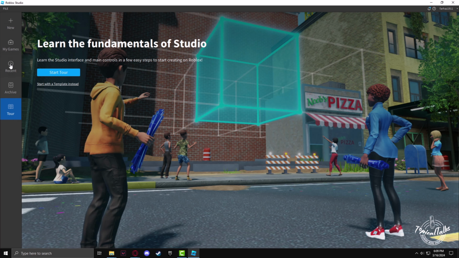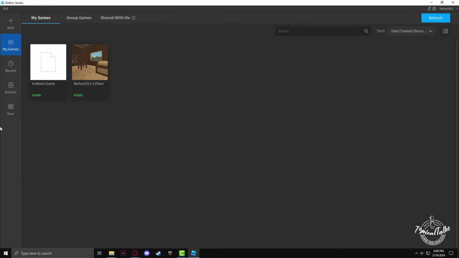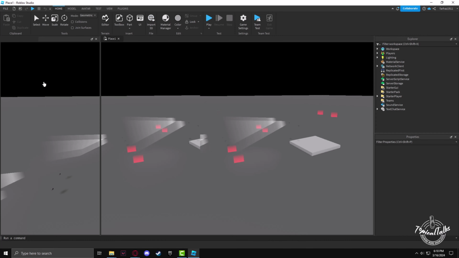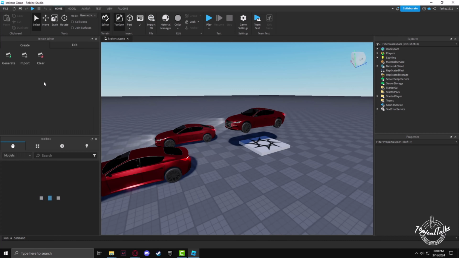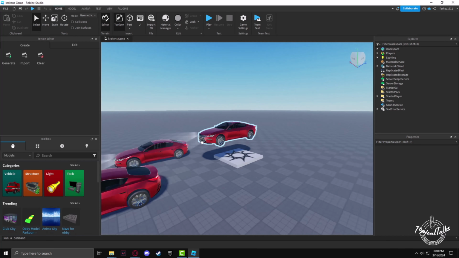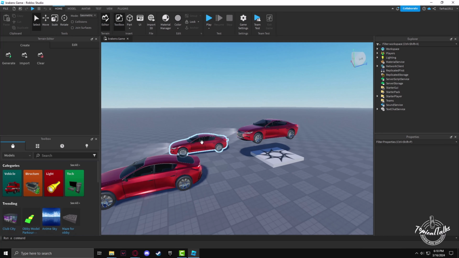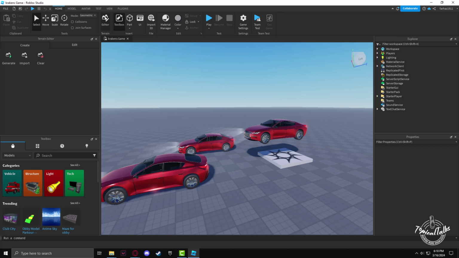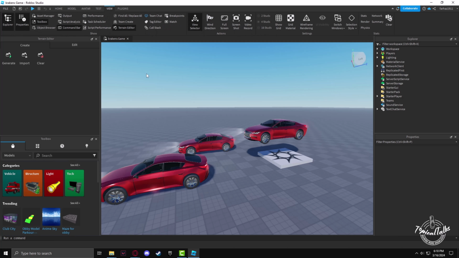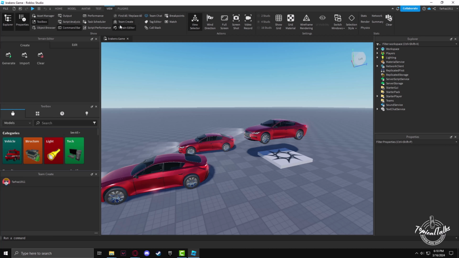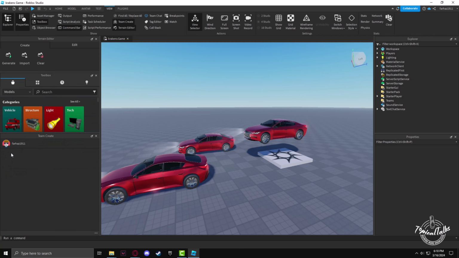After opening, go to My Game and select the game you want to edit with your friends. Now the game has loaded. After the game has loaded, go to the View option from up top, then select Team Create. Now Team Create is enabled. You can invite your friends to create this game with you as a team.